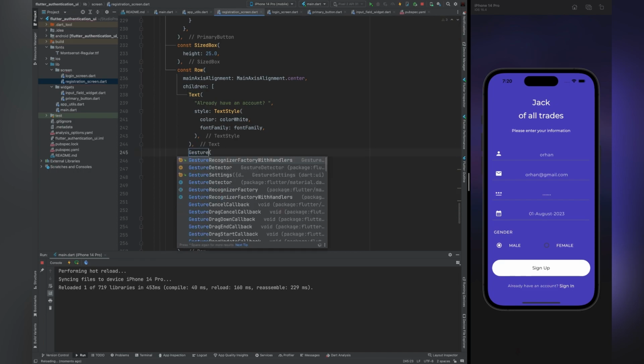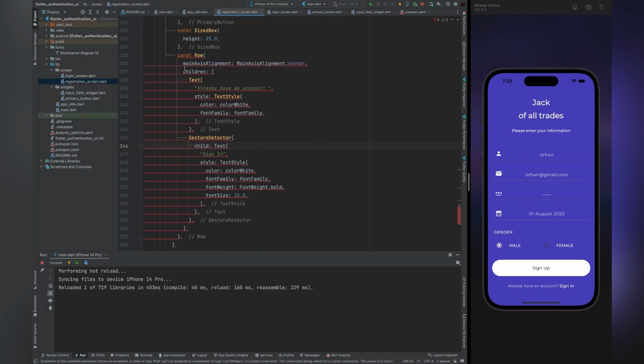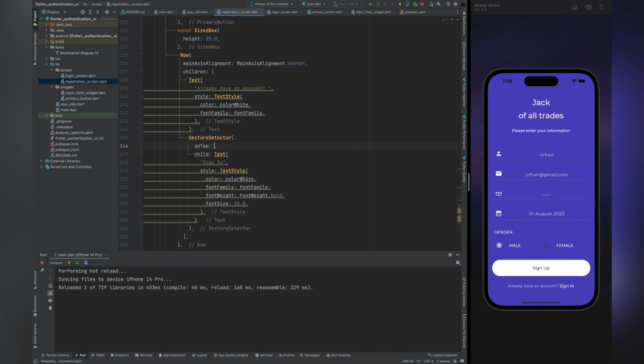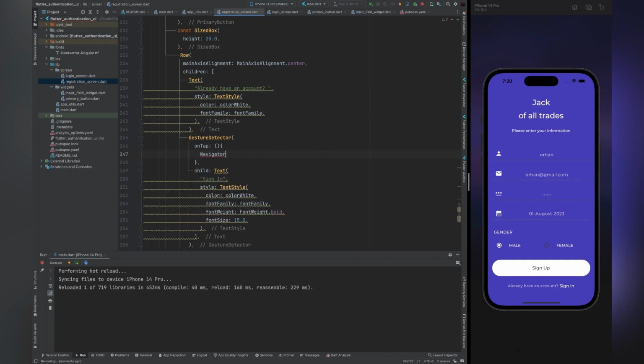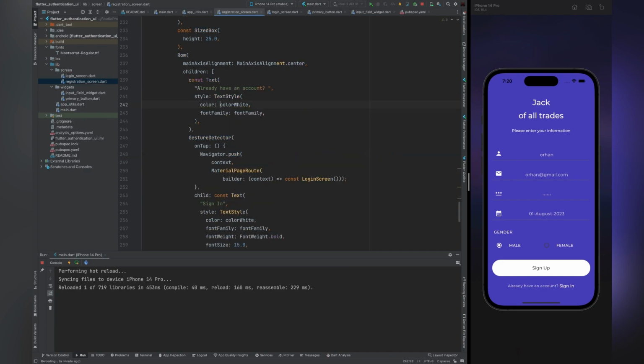we will make this text sign in clickable. For this purpose we will wrap it inside a gesture detector, and to remove these errors we have to remove the const above. And on the onTap functionality, we will use Navigator here. Navigator is used to push screens or pop screens around. For example, if we are on the landing screen and we want to move to the home screen, we will use Navigator. And for Navigator we will use the push method, and inside push we have to pass the context and MaterialPageRoute. And inside MaterialPageRoute we have to give the widget name, like LoginScreen in our case, where we want to move.